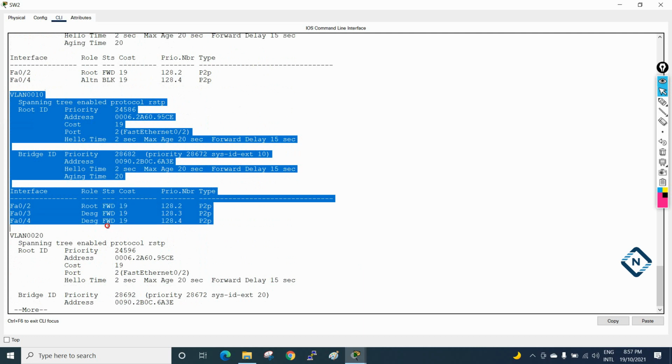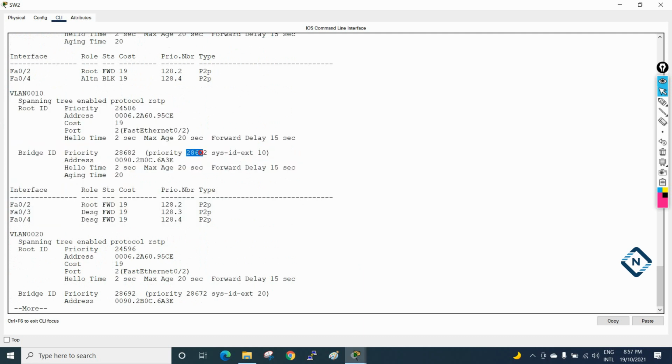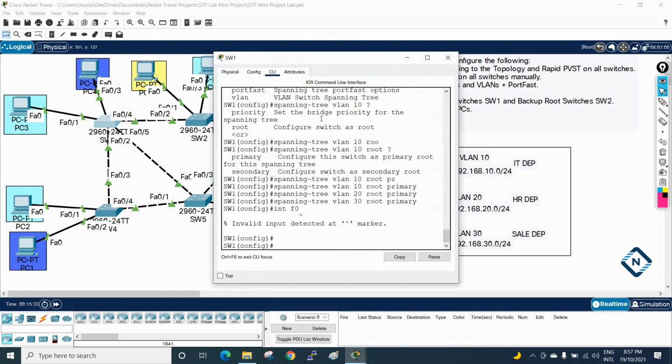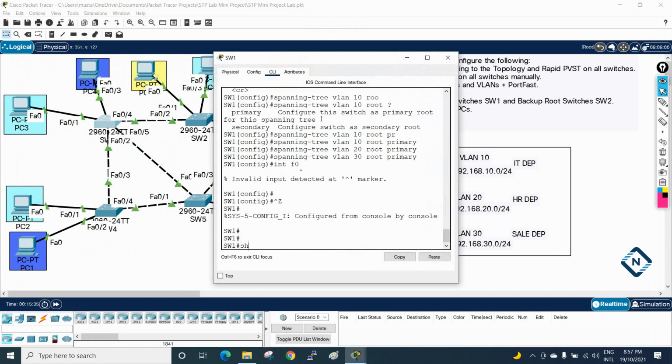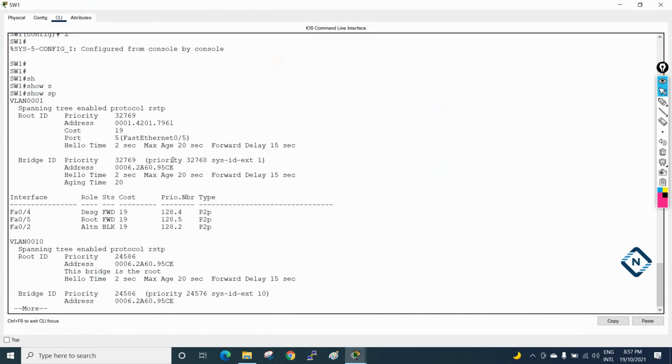So this is for the VLAN 10, and here, if you see the priority change here, 28672 plus 10 will become 28682, and this guy is not a king. Okay, and if you want, I will show you, this guy will become a king because we already changed here. So let me show you, show spanning tree.